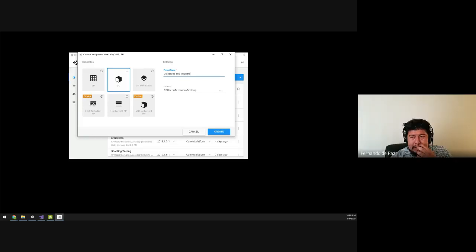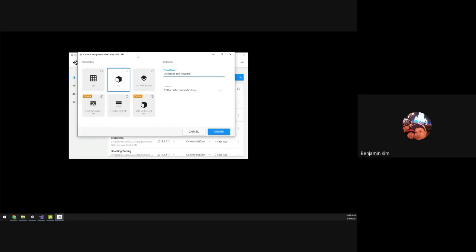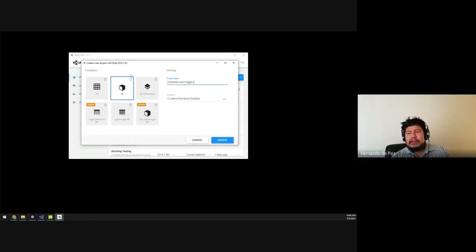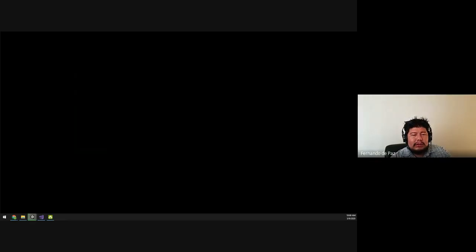Just open up Unity Hub, make sure it's 3D, and then make a new project. What do we name it? I called it collisions and triggers. You can call it project 4 if you want, or whatever project you're in.